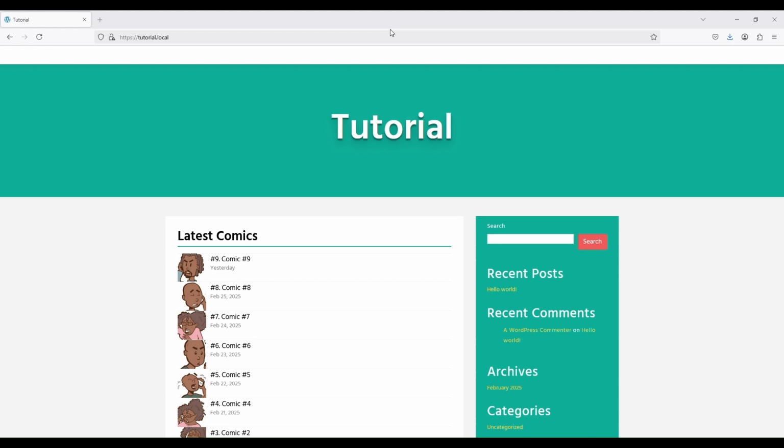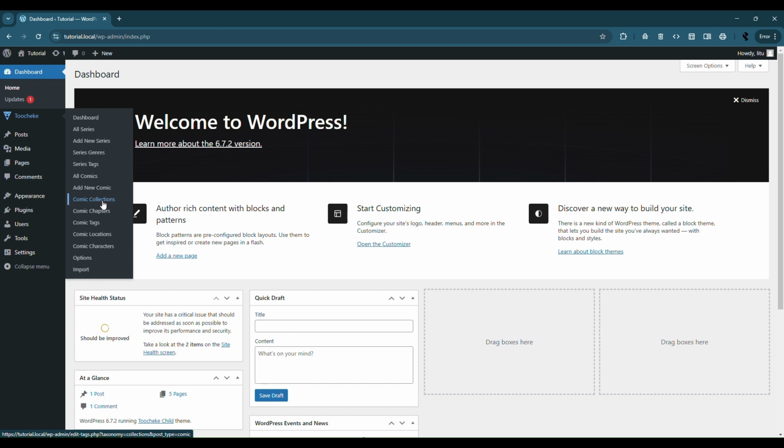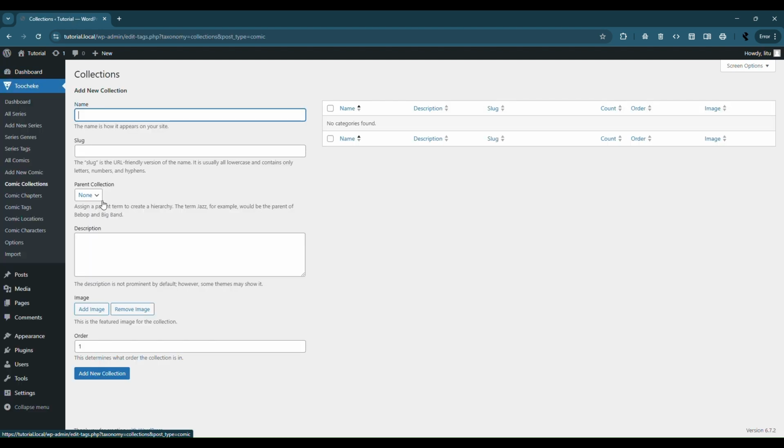So you're currently looking at the front end of the website. Let's switch over to the WordPress dashboard. So I'm already logged in. Let's start off with the collections. There are two ways to do that. I'm going to show you the first option, which is the recommended option. For collection, basically just go to the Checker menu and then the comic collections menu.